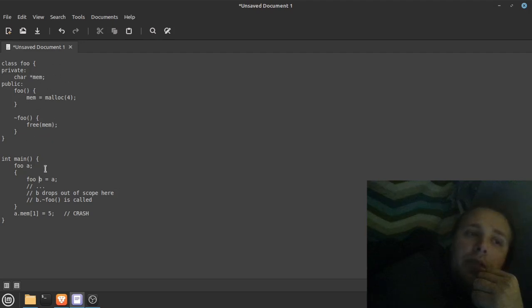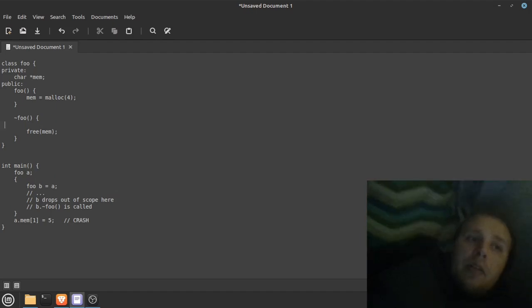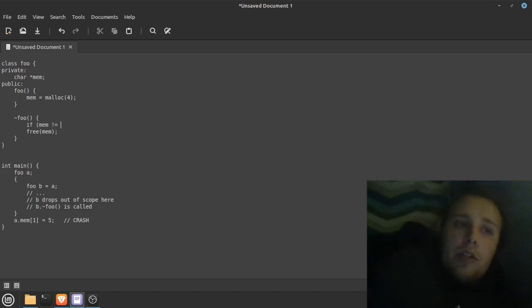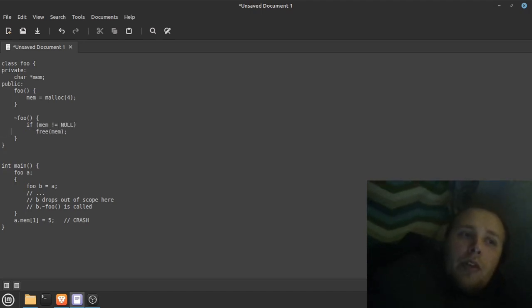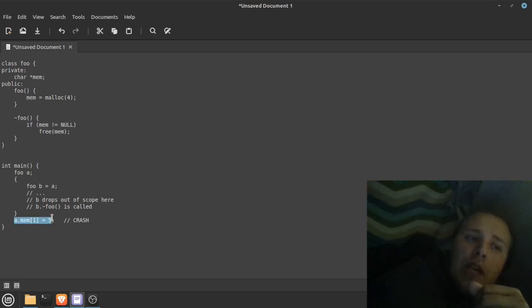Say, for example, we can set it up in such a way that the second this happens, B.memory becomes equal to A.memory, and then A.memory becomes equal to null. Now all you'd have to do is say that if mem is not equal to null, then we would free the memory. If we had set it up that way, then we wouldn't have a crash when A is destroyed, but we would still have the crash here because it's a null pointer reference.